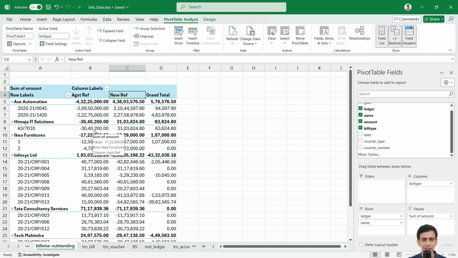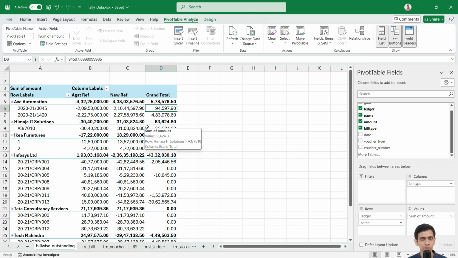Okay, now naturally it will sort it alphabetically. So new reference is nothing but your purchase or sale invoice, and against reference is nothing but your payment or receipt. Okay, and this is the outstanding amount. Now naturally one is positive and one is negative, so for your outstanding amount, you don't have to do various plus or minus. Okay, naturally it will come.